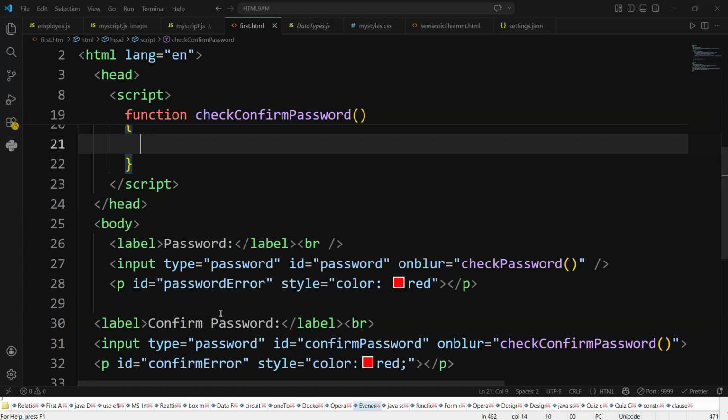Confirm password you entered. What event is triggered when you left the field? When you left the field, the check confirm password function is executed. Here, what should we do in that place?